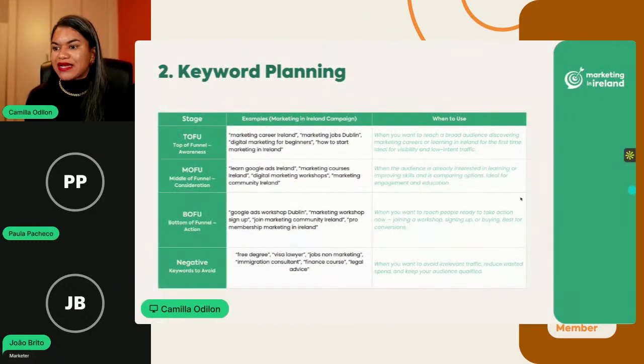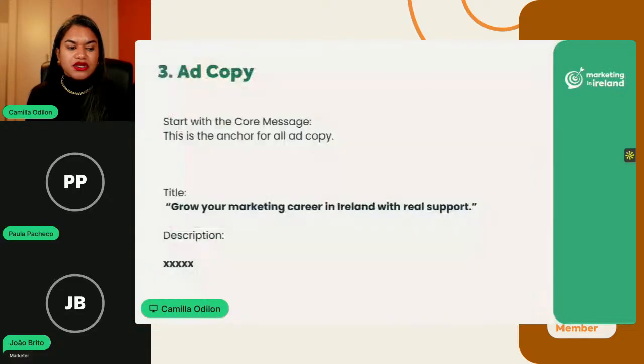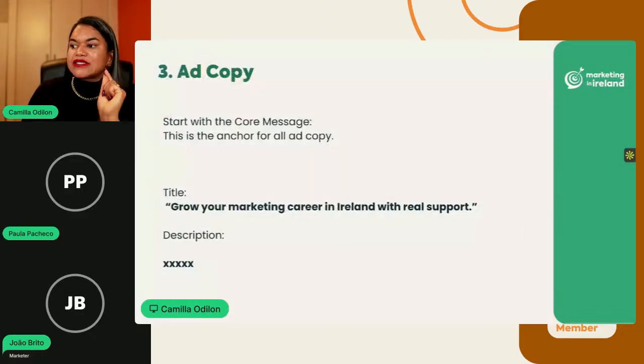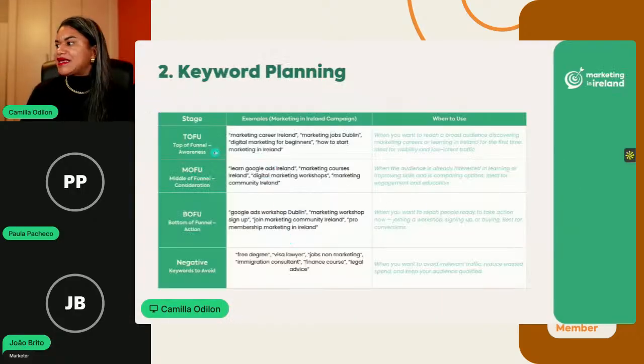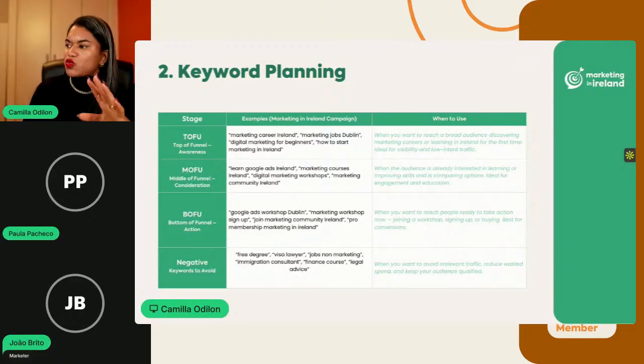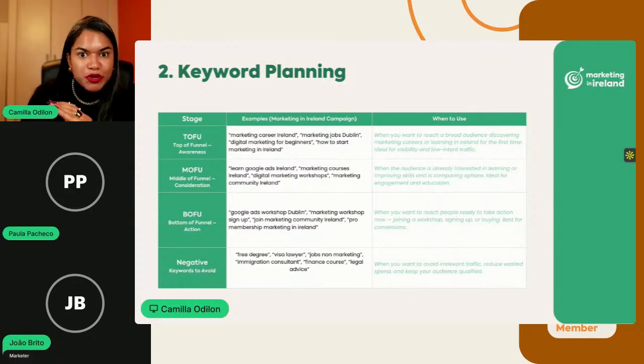For example, just one quick example to make it clear: the core message would be "grow your marketing career in Ireland with real support." This is the message that I want to communicate, right? But imagine if in the list of keywords, the most relevant keyword was "marketing course Ireland." I can still keep my core message. This is no problem at all.